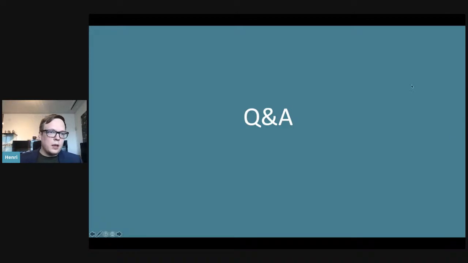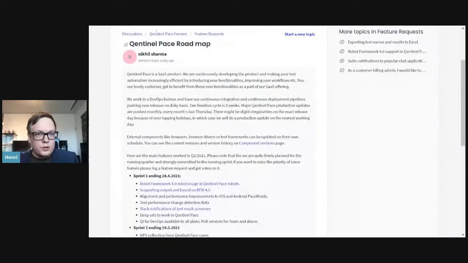So I'm just going to quickly share something after the Q&A, which is about the roadmap. Typically we had some roadmap slides here, but now we've actually put the roadmap public. Can I get the sharing of that? So, the Qentinel Pace roadmap. We're sharing this now in our support forums for everybody to see. And I think Annika can put a link into the YouTube chat to access this document.